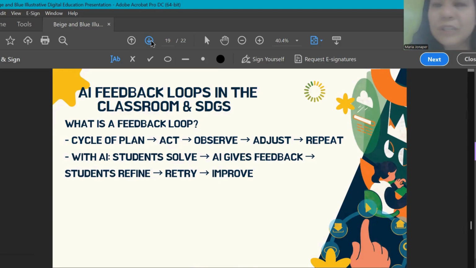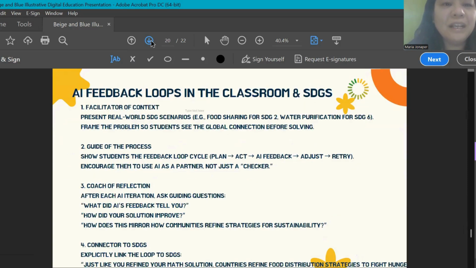Why are we using the AI feedback loop? Because if we use feedback loops, it means that we are tapping digital literacy: identifying which one is right, which one is wrong, which one is fact, which one is opinion. And that is actually part of the digital mindset.